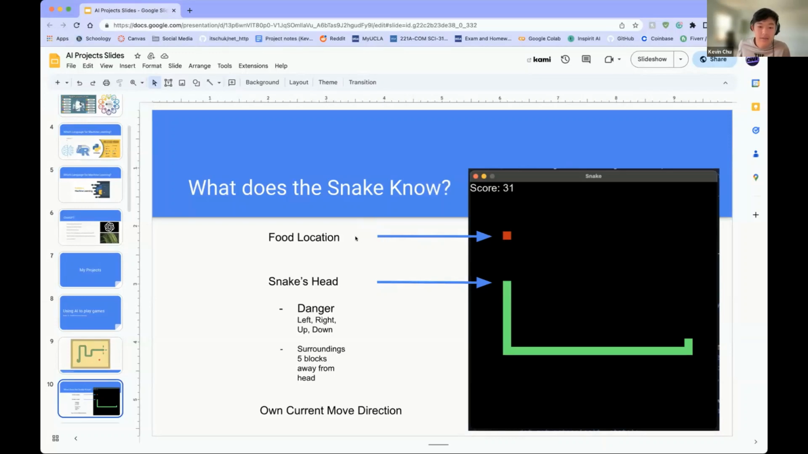And the first thing that the Snake needs to know is the location of the food. So is it on top of it? How far is it away from it? Is it to the left of it, to the right of it, or below it? So the snake actually knows where the food is and then can be trained to go in the direction of the food. Next, we know the position of the snake's head. The snake knows where it is in the context of the board.